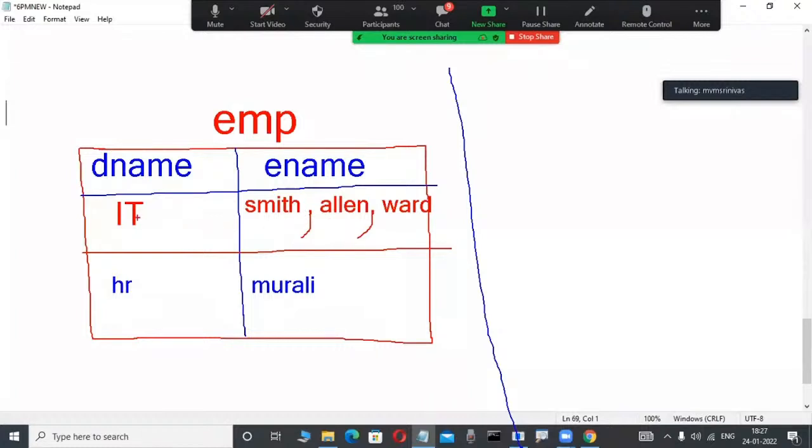But every cell has a single value. Suppose here this IT is a single value, there is no problem. Again, HR is a single value, there is no problem. Murali is a single value, there is no problem. Data in each column should be atomic. That is a rule. There are no multiple values separated with commas. For example, here is the problem: Smith, Allen, stored and represented with commas. It won't work. This cell is not working. Why? Because data is represented in each cell, so only a single value is allowed. There is such a rule in relational data model products.